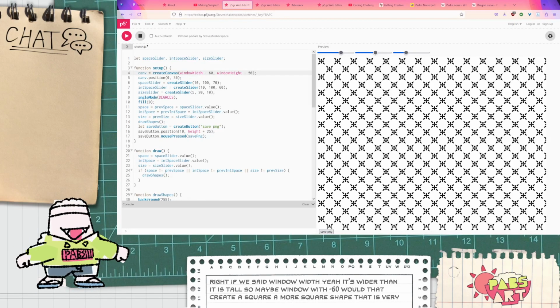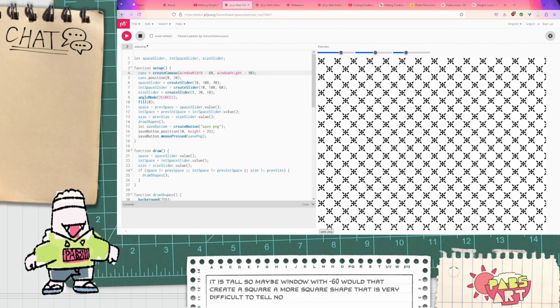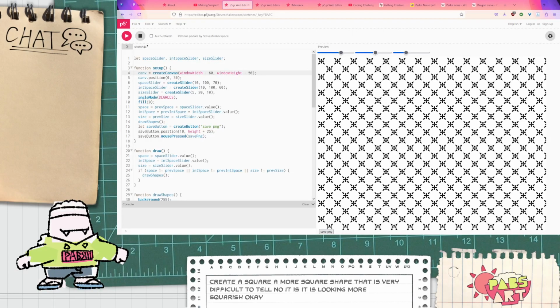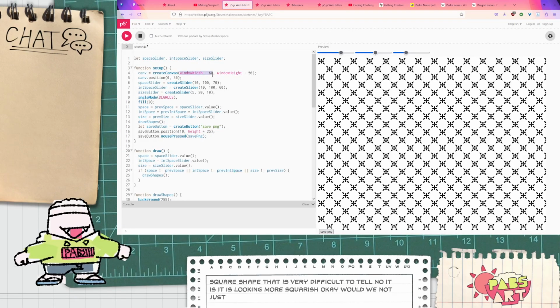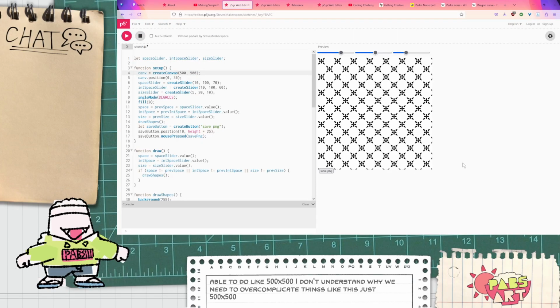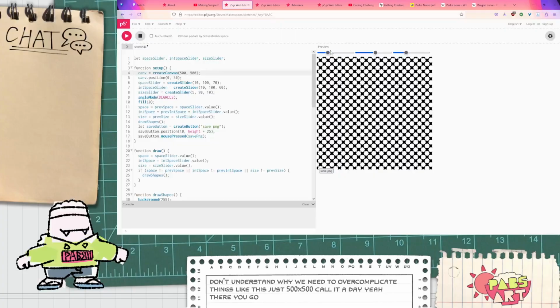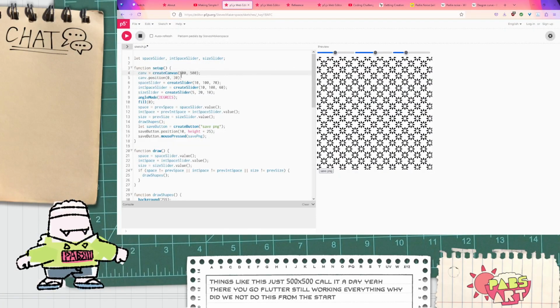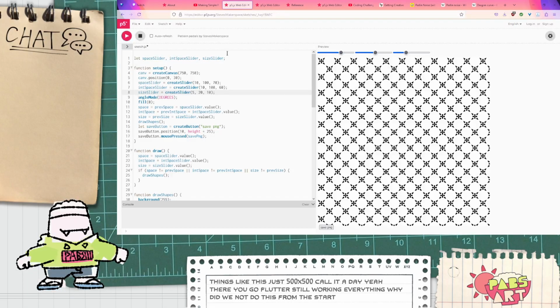Would that create a more square shape? Oh, that is very difficult to tell. No, it is looking more squarish. Okay. Would we not just be able to do like 500 by 500? I don't understand why we need to overcomplicate things like this. Just 500 by 500. Call it a day. Yeah, there you go. Slider's still working and everything. Why did we not do this from the start? Okie dokie.